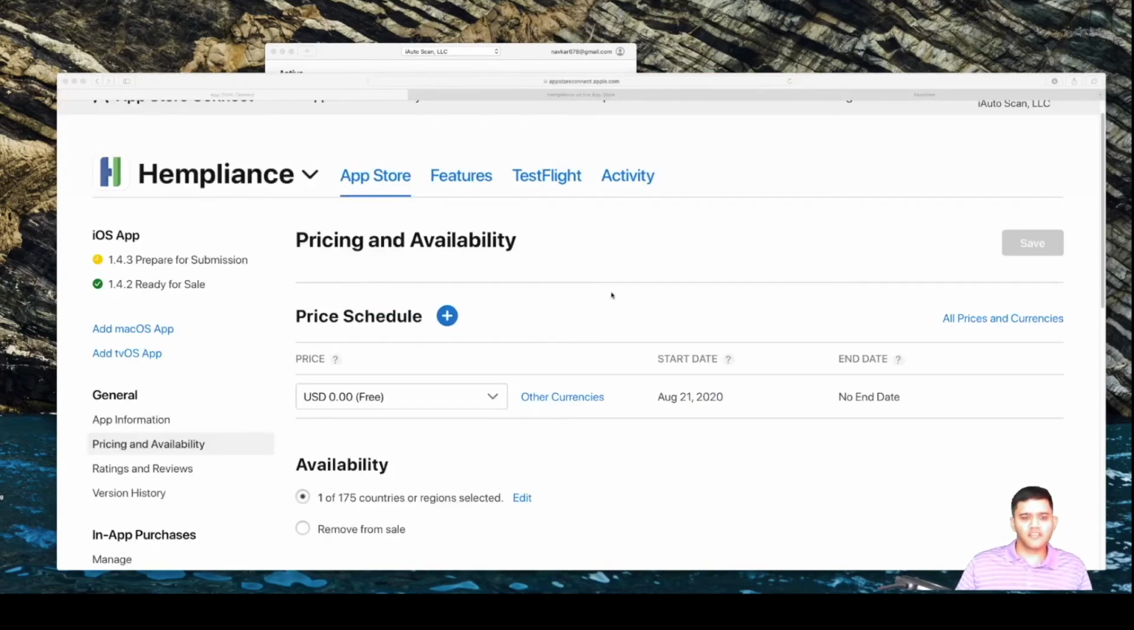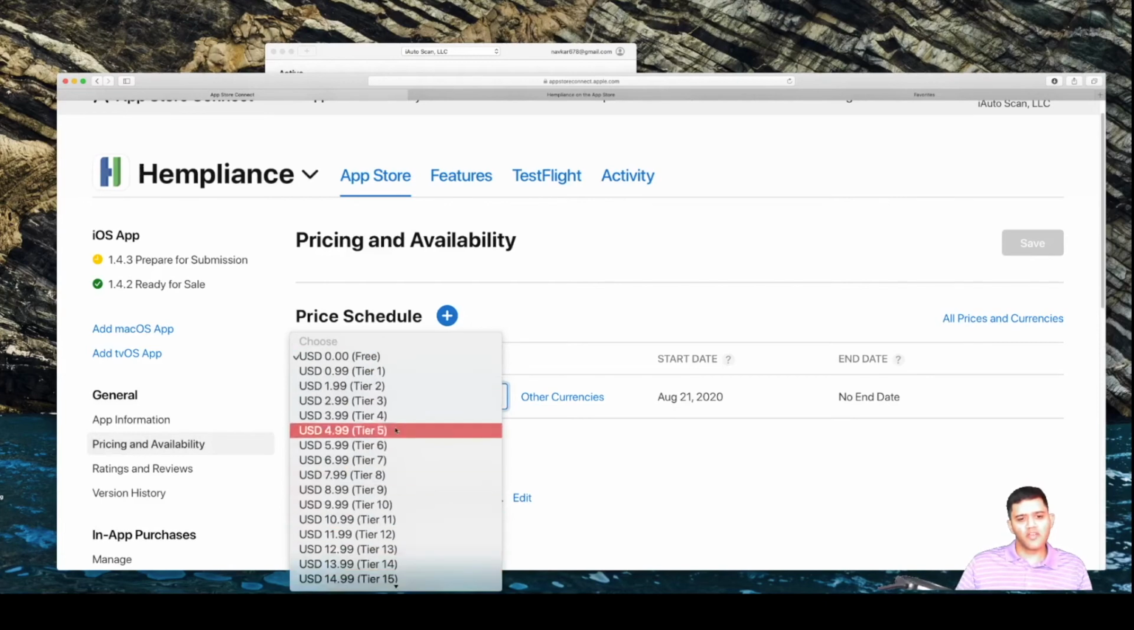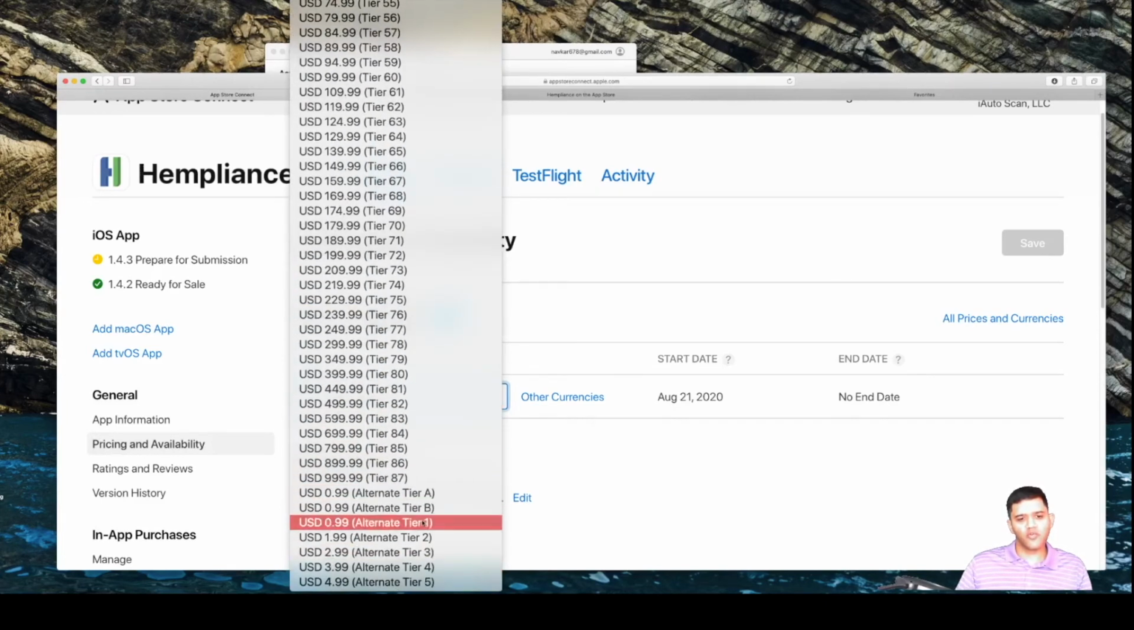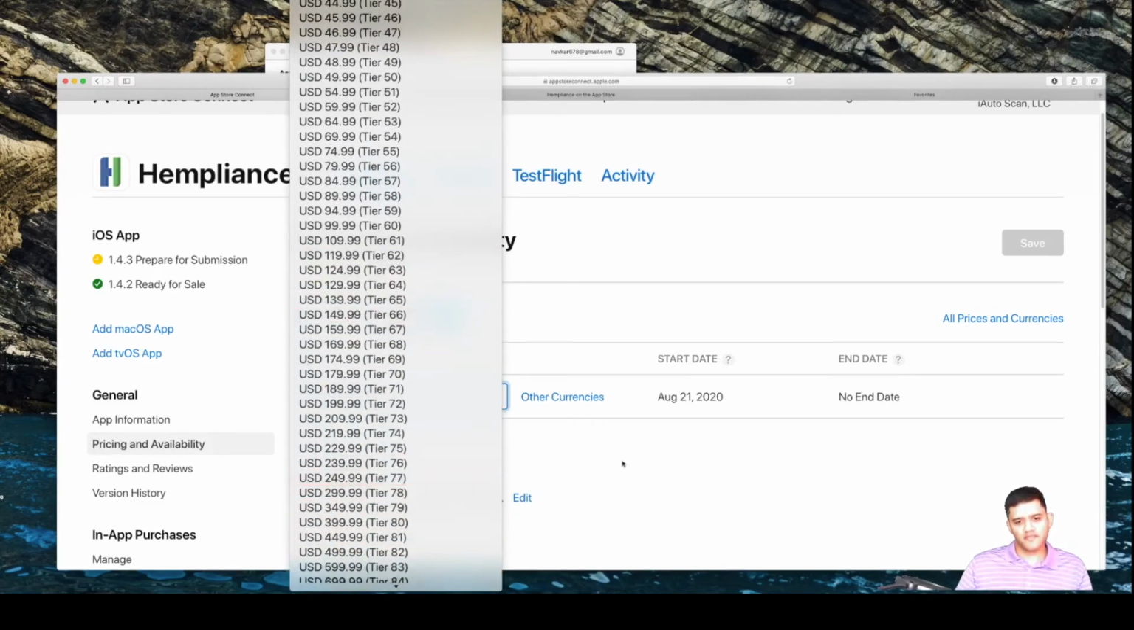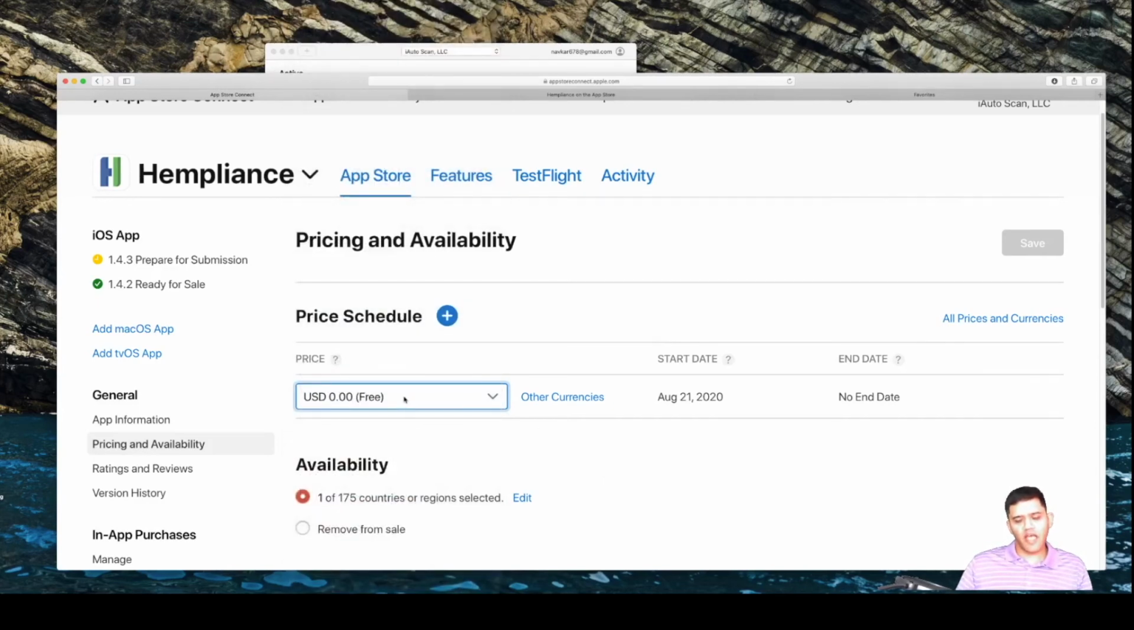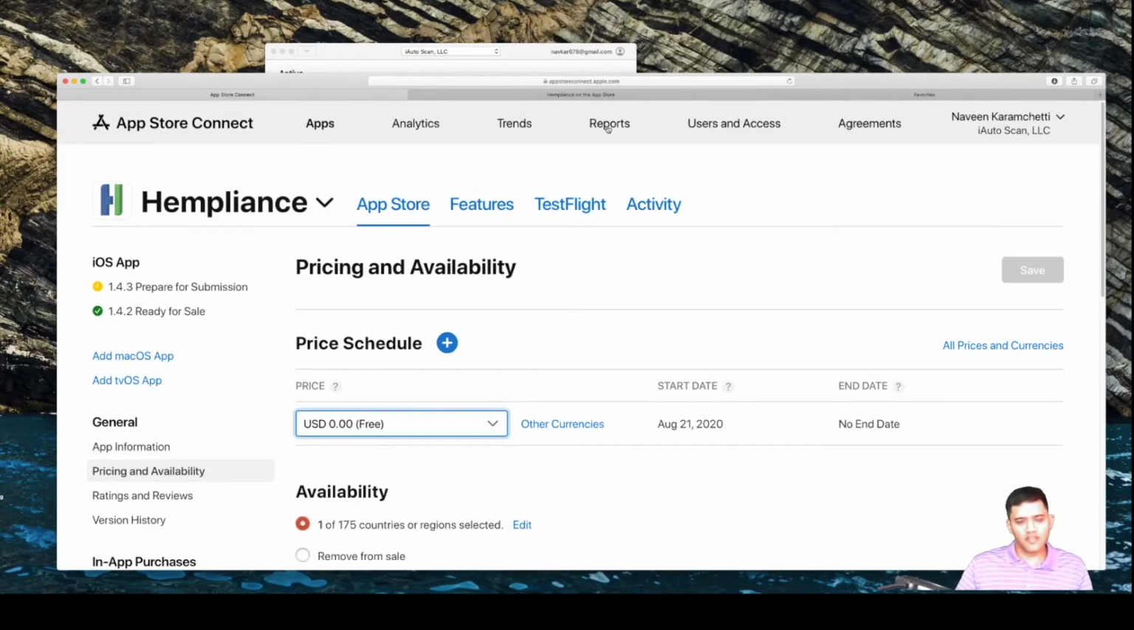So the next section is pricing and availability. Here I have set the app to a free app. You can set any value you want, but it will fall to different tiers. When Apple actually pays the developers, they would deduct their own Apple fees, and then you might get about 70%. It varies on different app stores on different locations. You might have to check with Apple on it. And there are reports which will tell you how much money you have made on each app.